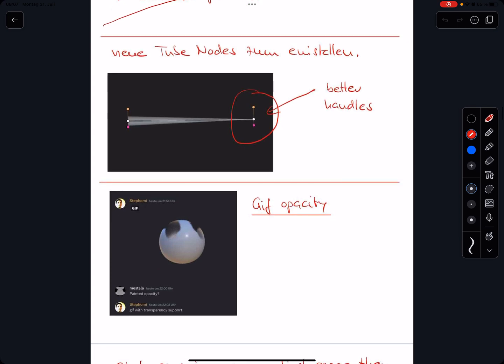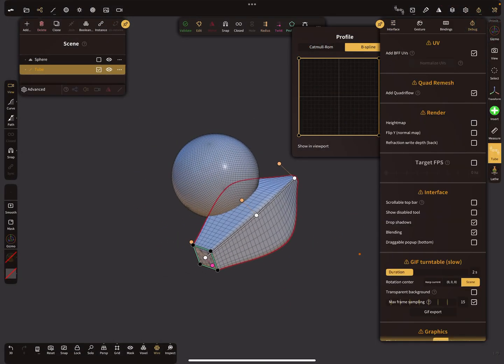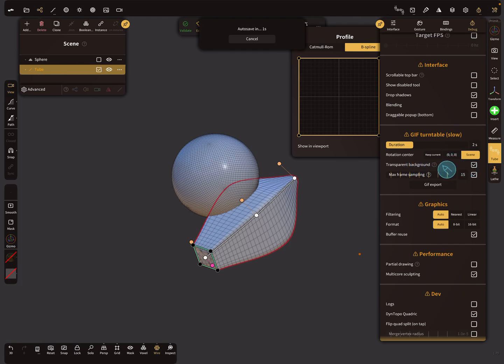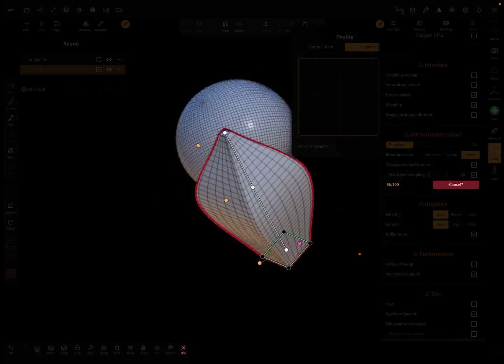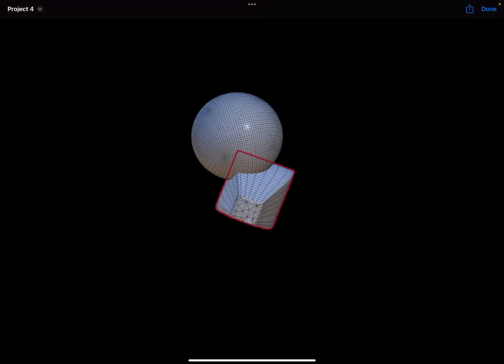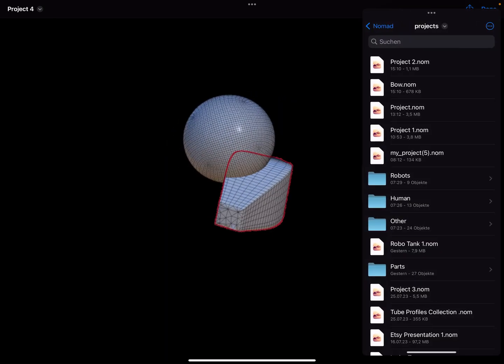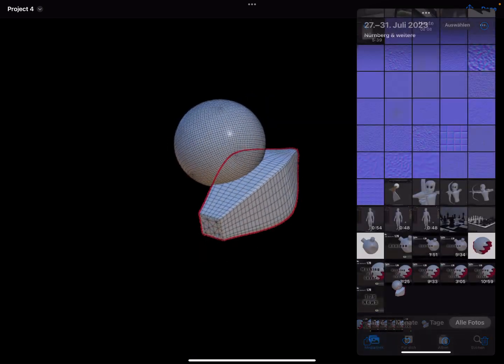So the next thing is GIF opacity. Here, in the debug menu, I think it's interface, GIF turntable. Okay. Here is a new option, transparent background. So when you select this, I think the GIF gets a transparent background. Let's see what happens. Yeah, it's now with transparent background. Nice.